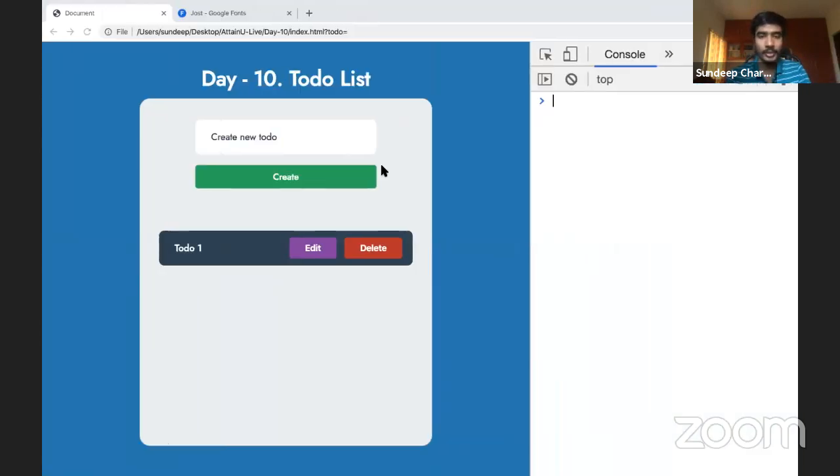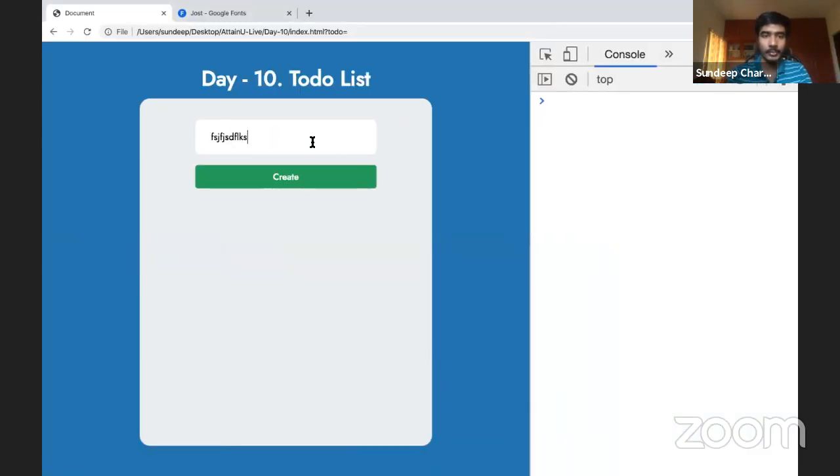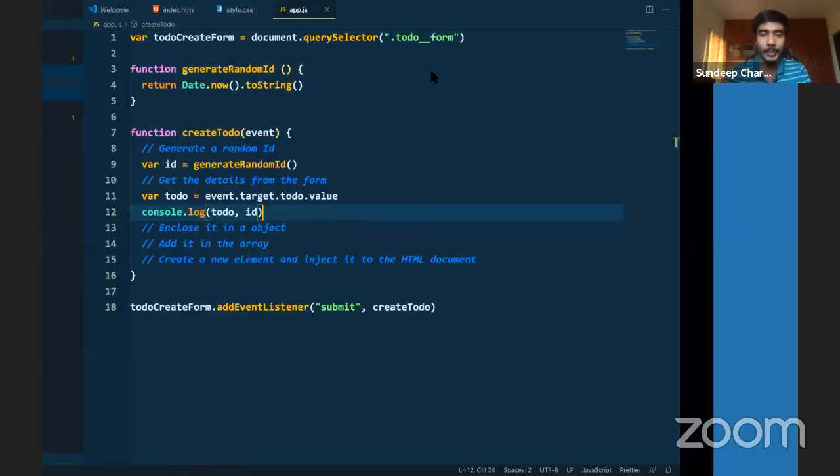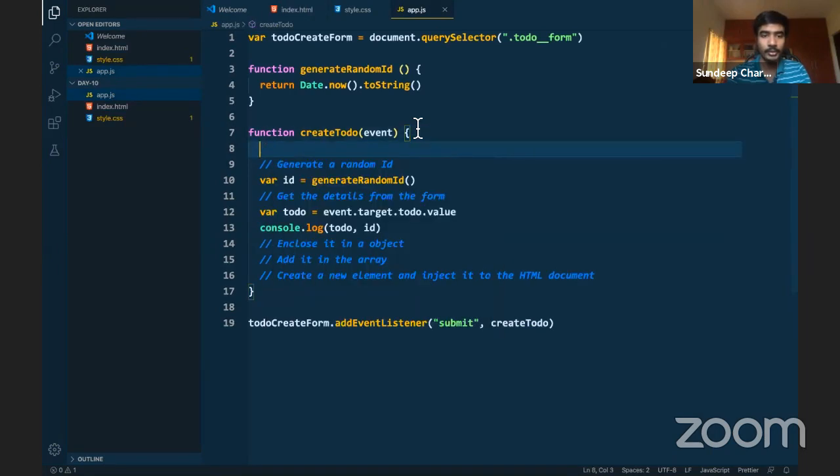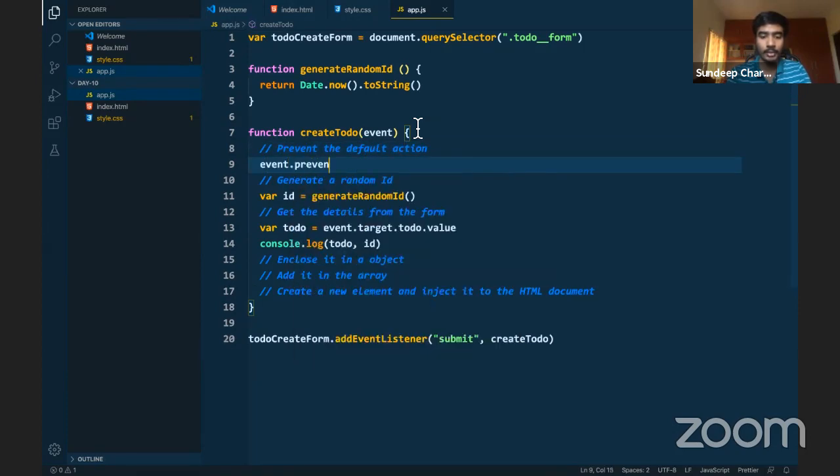So now what I'll do is I'll reload here, and if I just type something and click create, it is not working. Why is that? Because as I've told you yesterday, form has a default action. It submits automatically to the server without waiting for us to manipulate data. It reloads automatically, and we do not want that to happen. So what I'll do is I'll just prevent the default action, and that is done with the help of event.preventDefault, right?